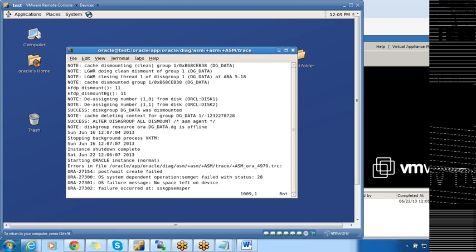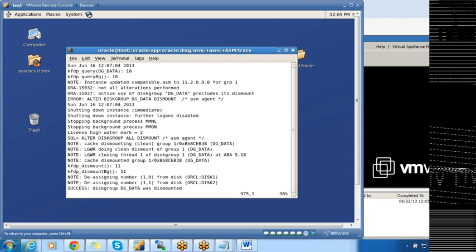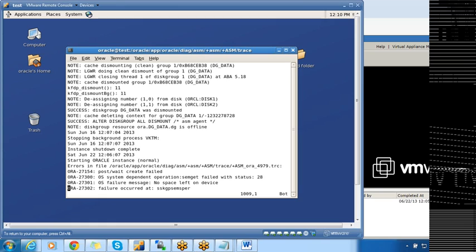Okay, Shift G. Okay, so no space left on the device. Instance shutdown complete. Alter diskgroup all dismount. Instance updated compatibility to 11.2.0 for group 1. Not all alterations performed. This is related to June 16th. So we'll see anything updated on June 22nd. So this is the June 22nd one. It started the Oracle instance, but it said post wait create failed. OS system dependent operation, segment failed with status 28. No space left on the device.